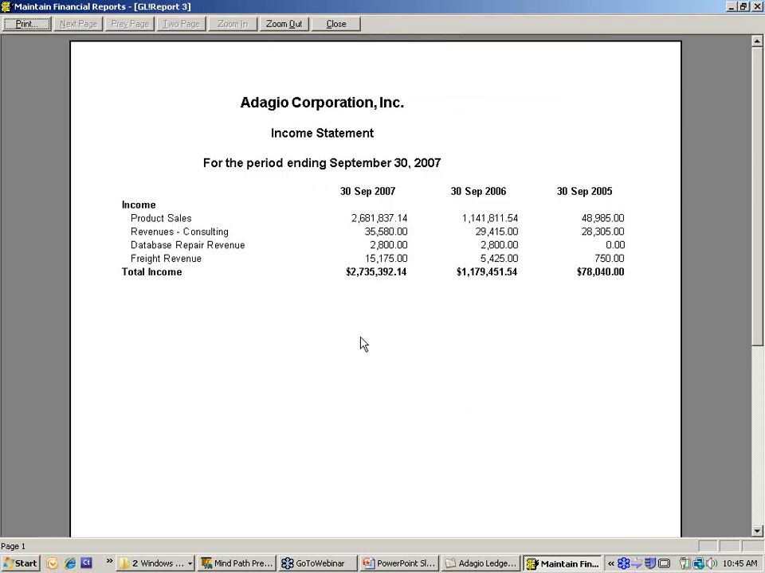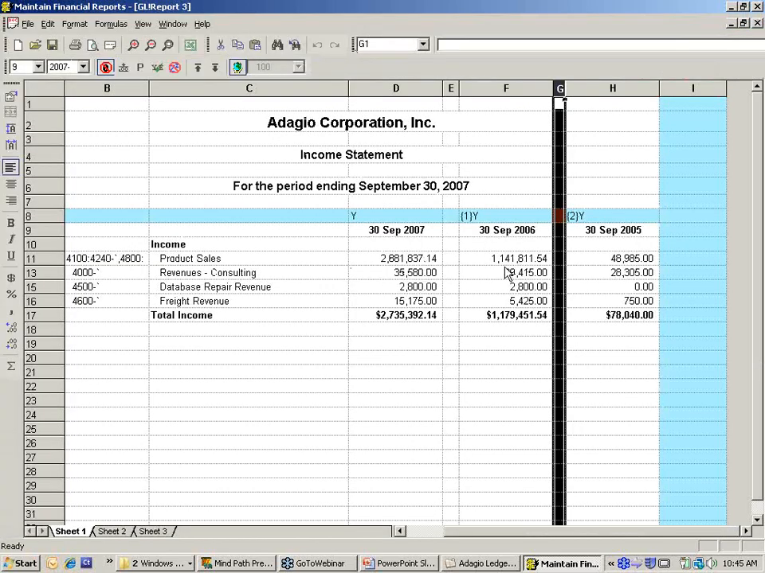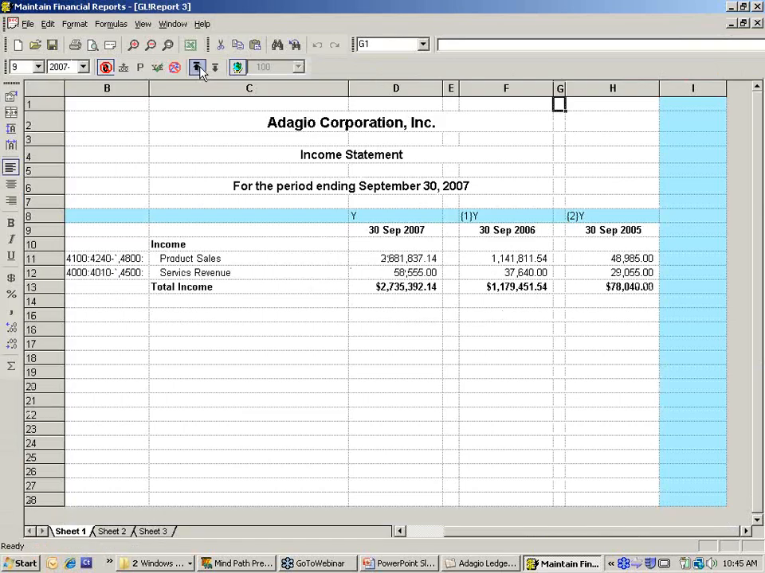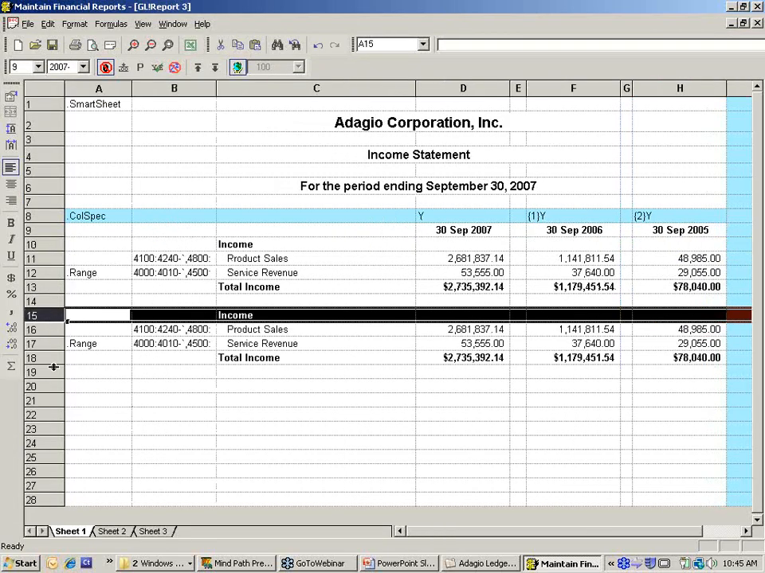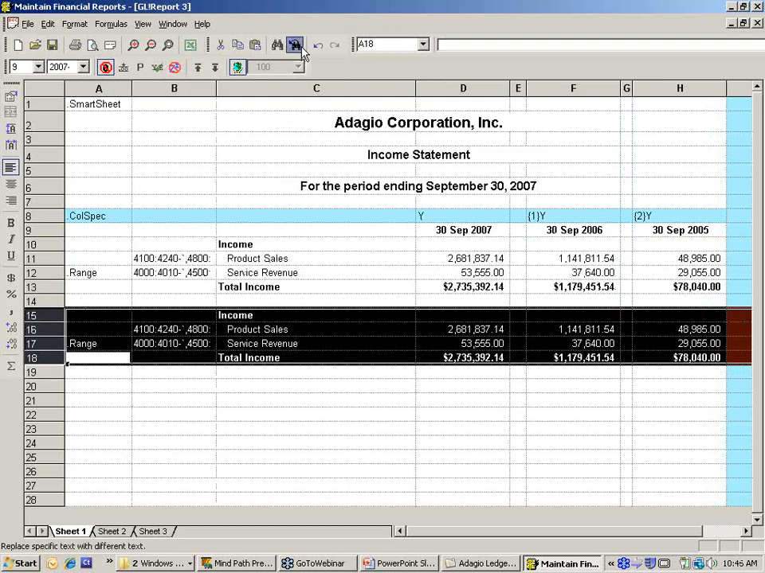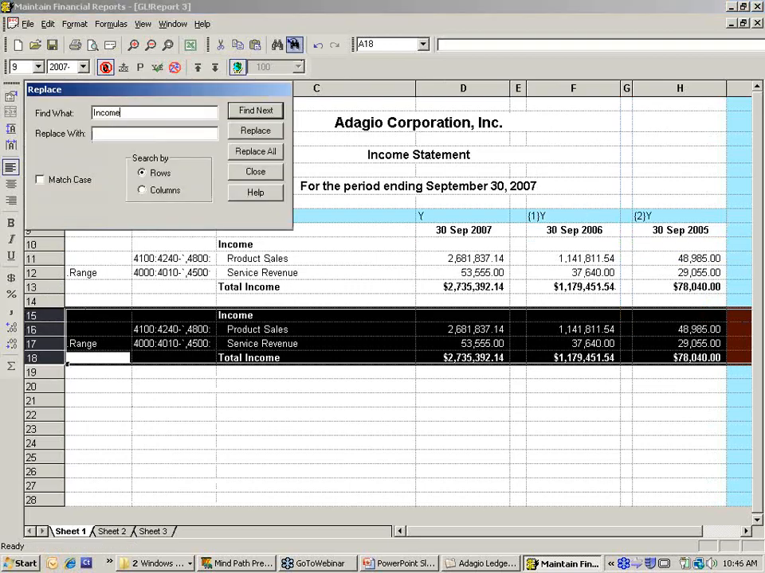Print preview. Okay. So this is looking quite nice. I can now take this and do the expense section just by highlighting these, copying, and pasting. And then I'll use search and replace to change all occurrences of income to expenses.